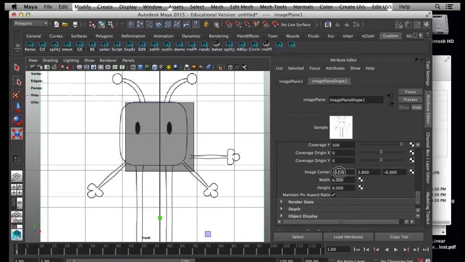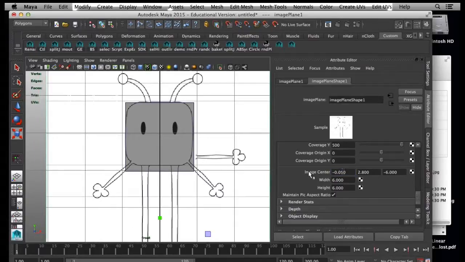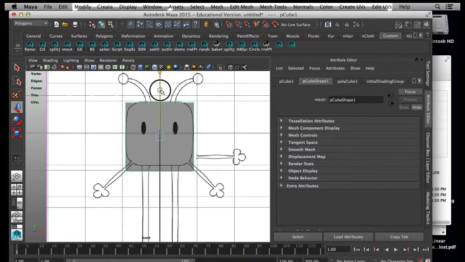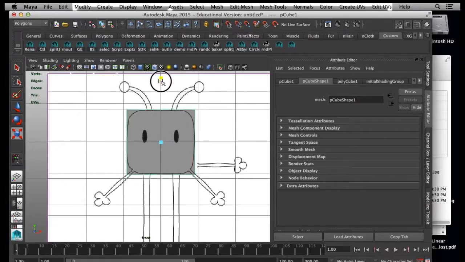Way too much. So 0.5. That's pretty close. 0.4. There we go. So now this guy's centered. And I'll move this up. Scale it down a little bit. And you'll see that I'm going to need to round the edges, but I'm going to worry about that.